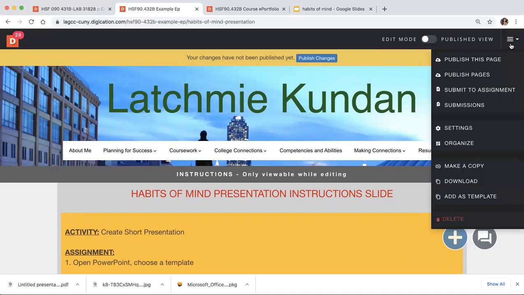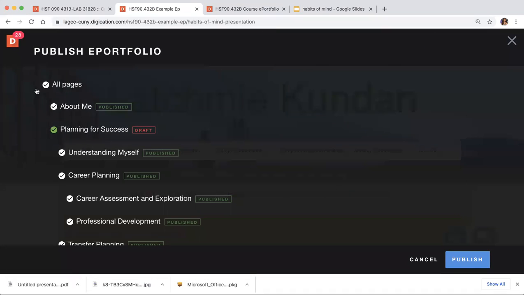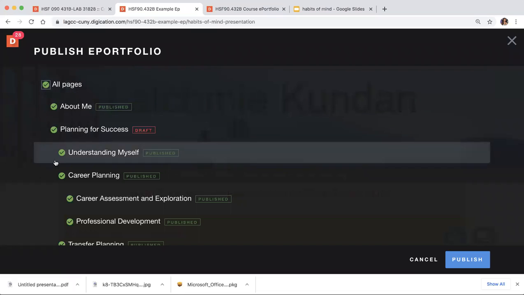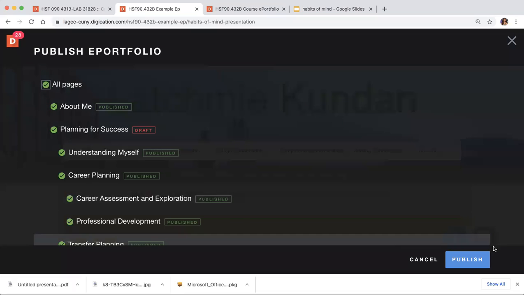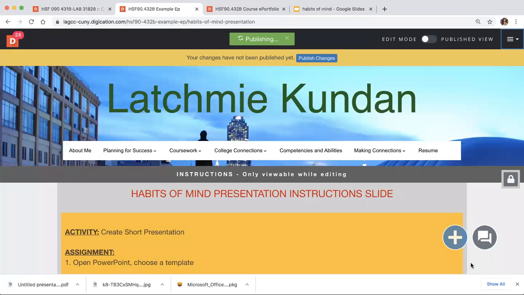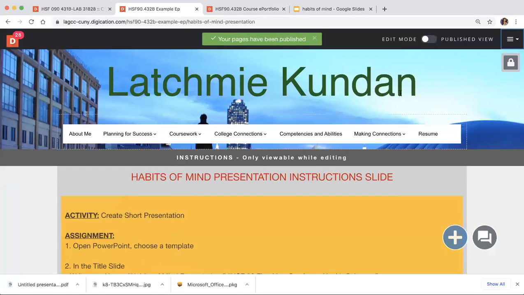So I'm going to go to the 3 lines at the very top. I'm going to select the second option, which just says published pages. And I'm going to click on all pages, making sure that all of the check marks go green. Then I'm going to hit on publish. And then I'm going to wait until it says all your pages have been published with like a check mark next to it. So I'm going to wait until it says published. Sometimes it takes long. Okay, great. So all my pages have been published.